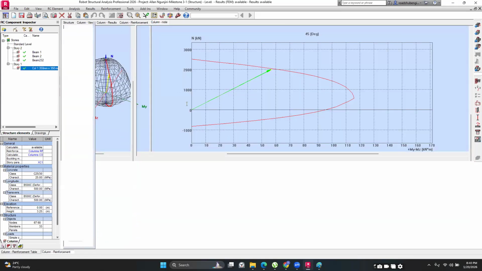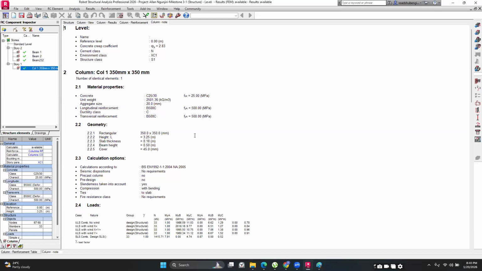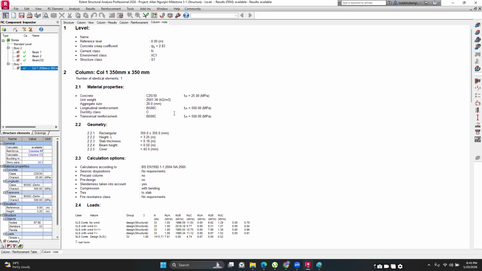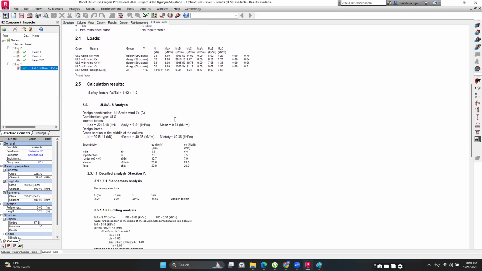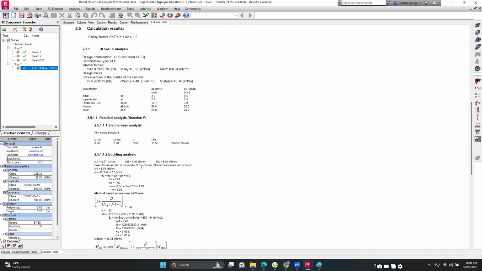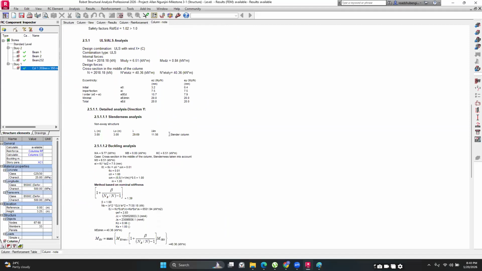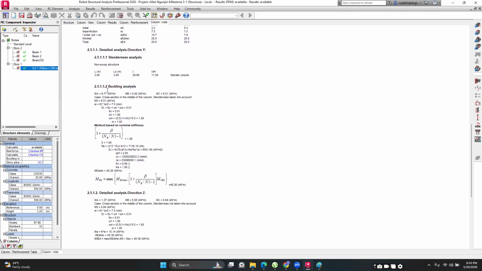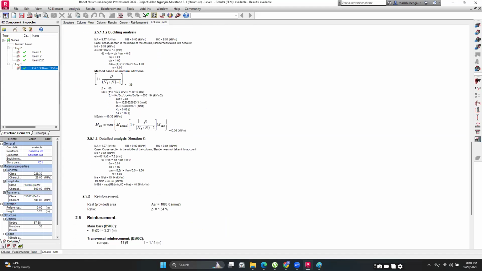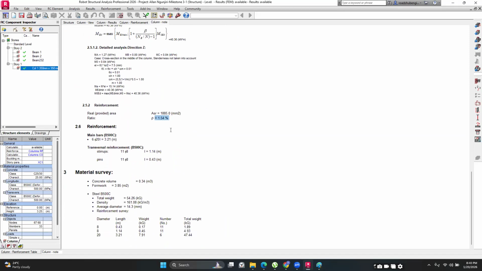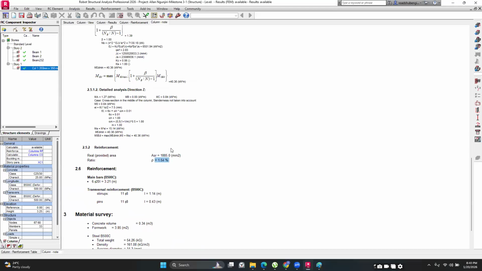Then you have the column calculation note, and you can just go through it. You can see all the items that have been calculated. For the elements you were talking about earlier, the slenderness ratios, you can see that for this one, it's actually a slender column. Then you have your buckling analysis. You have your reinforcement, and our ratio is 1.54%, below the 4% that is the maximum. So basically, that is what you have.